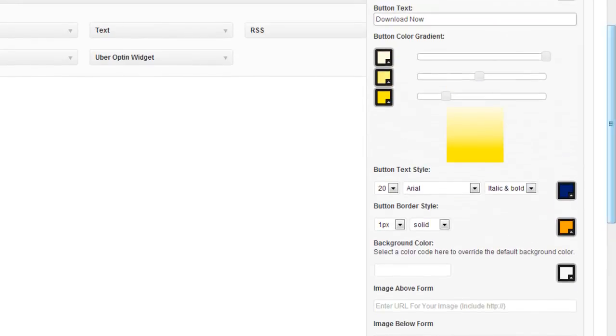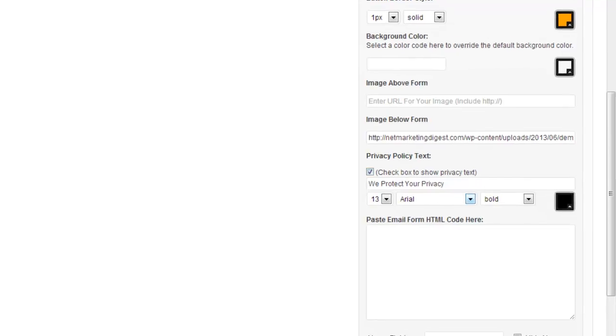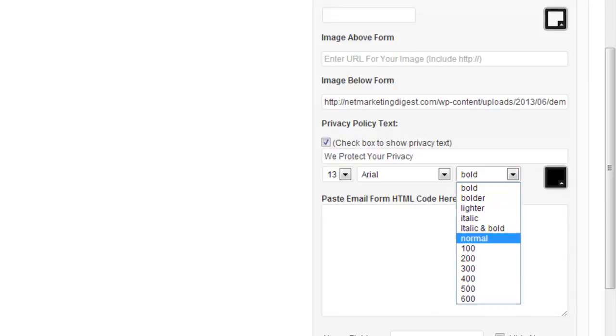So what I did was that we changed that for this version, and we also included one above and below. So if you wanted to adjust that placement, you can do so. I'll add the privacy text in. That's optional if you would like to show privacy text. If you don't want to, you don't have to. That's fine. We'll put that at normal, and we'll leave it at 13.